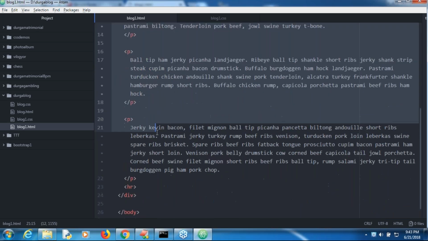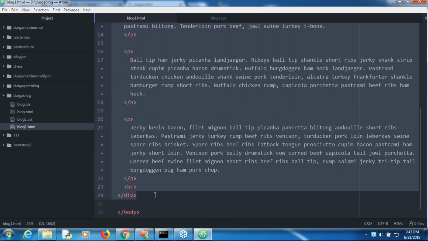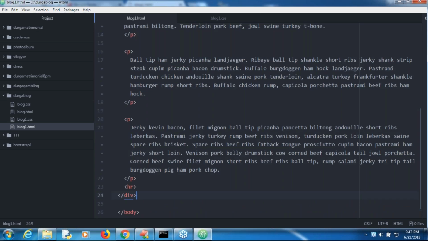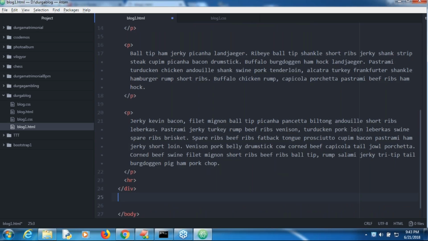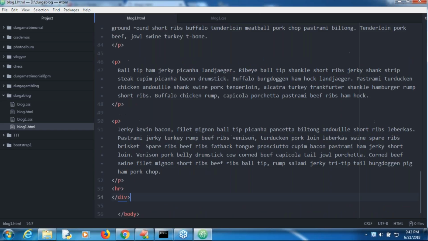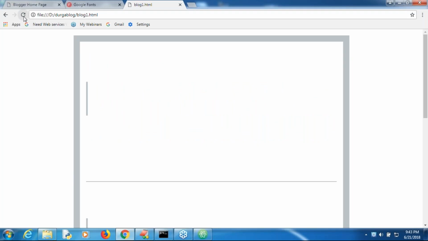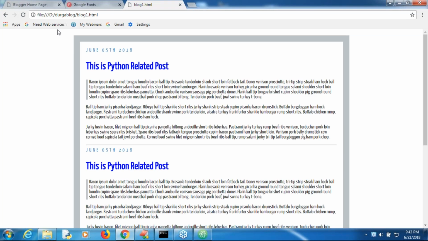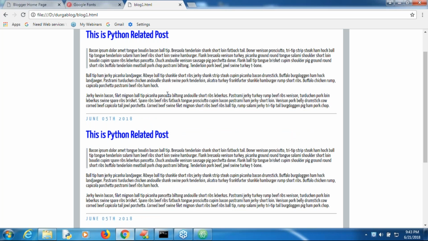First div completed. Let me take a second post also. Let me take a third post also. Styles are automatically applied by default. Wonderful. First post completed. Second post, third post, like this we have.